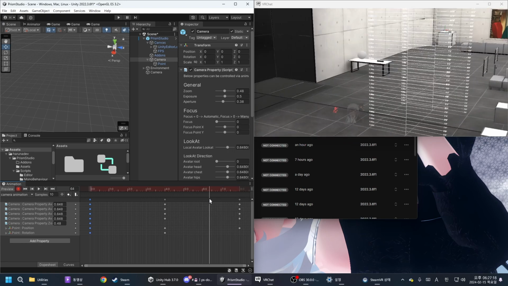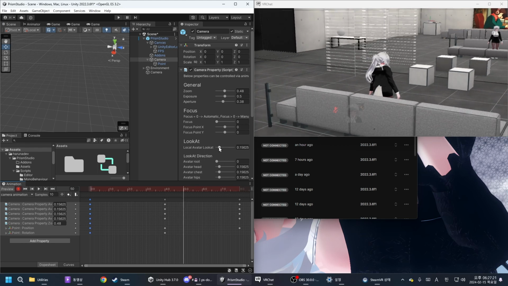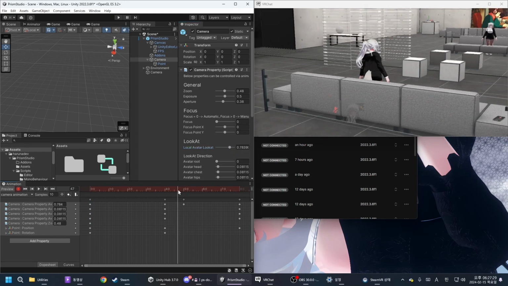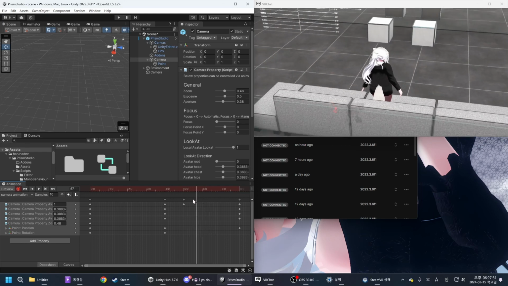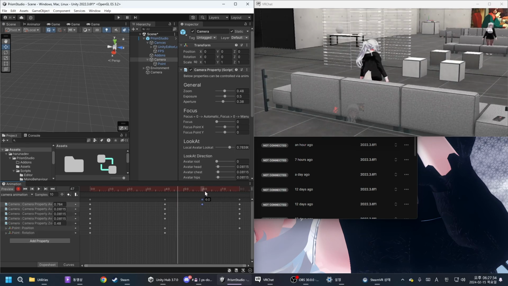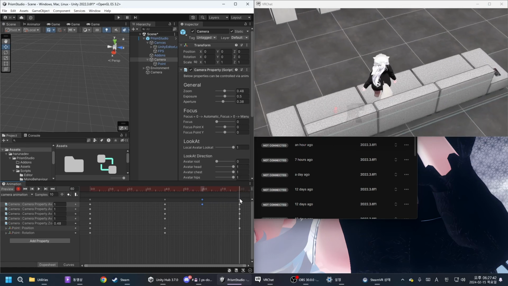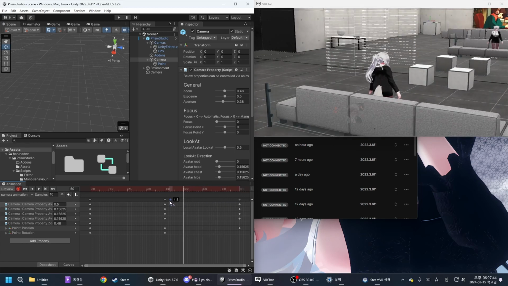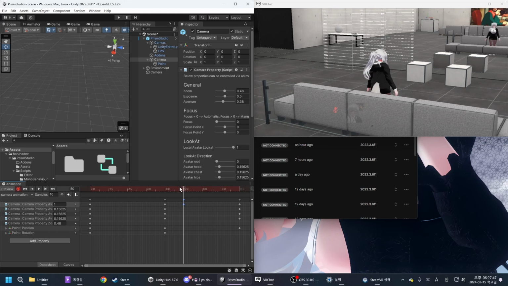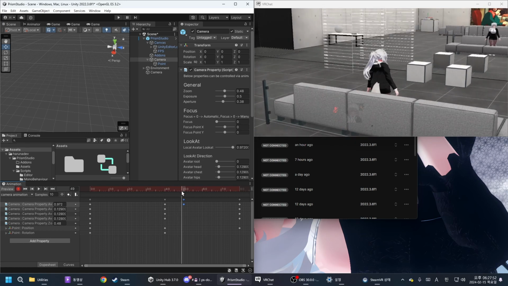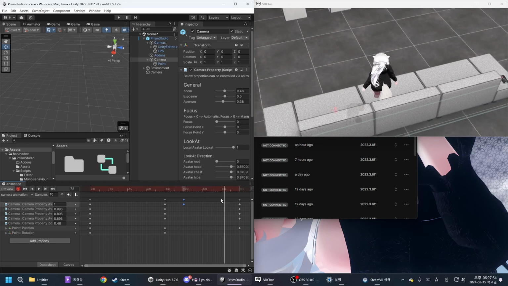Oh, I want the avatar look at to be a little bit faster. I can maybe enable the avatar look at a little bit earlier, like that, or maybe a little less early. Maybe we'll just turn on avatar look at like that. Yeah, that makes much more sense.